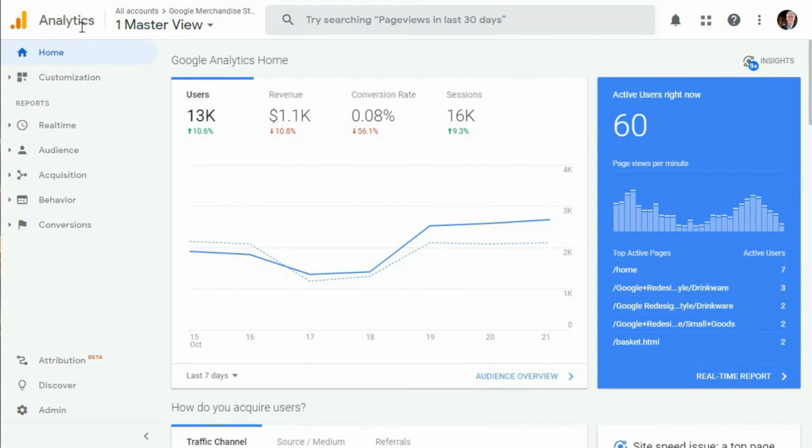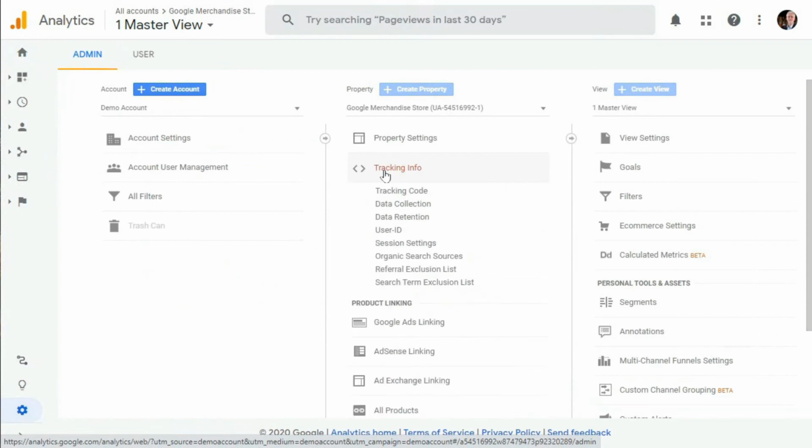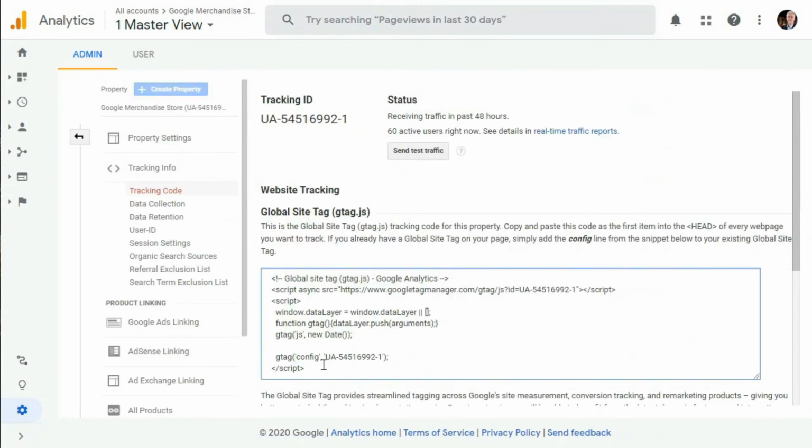Now, to find your Google Analytics tracking code, you'll need to log into your Google Analytics account. Then at the lower left corner of the screen, click on Admin. Next, you'll need to click on Tracking Info in the middle column. Now click on Tracking Code, and on the next screen, you'll need to copy your code.